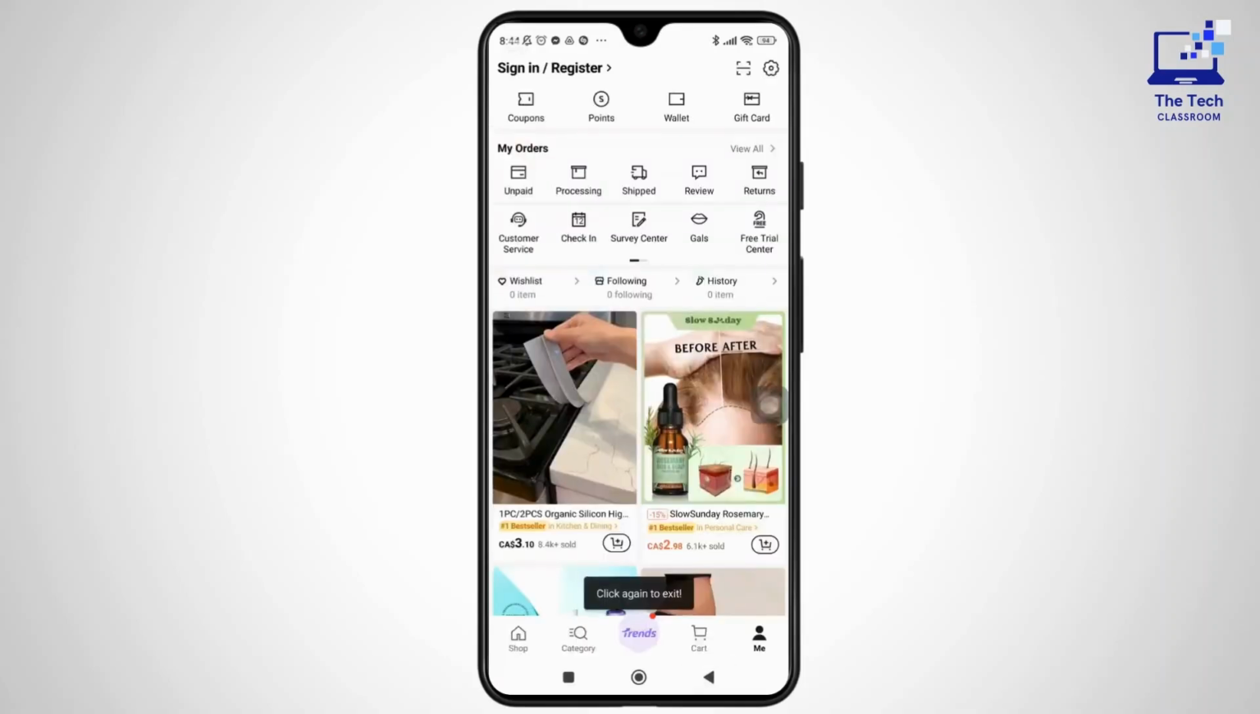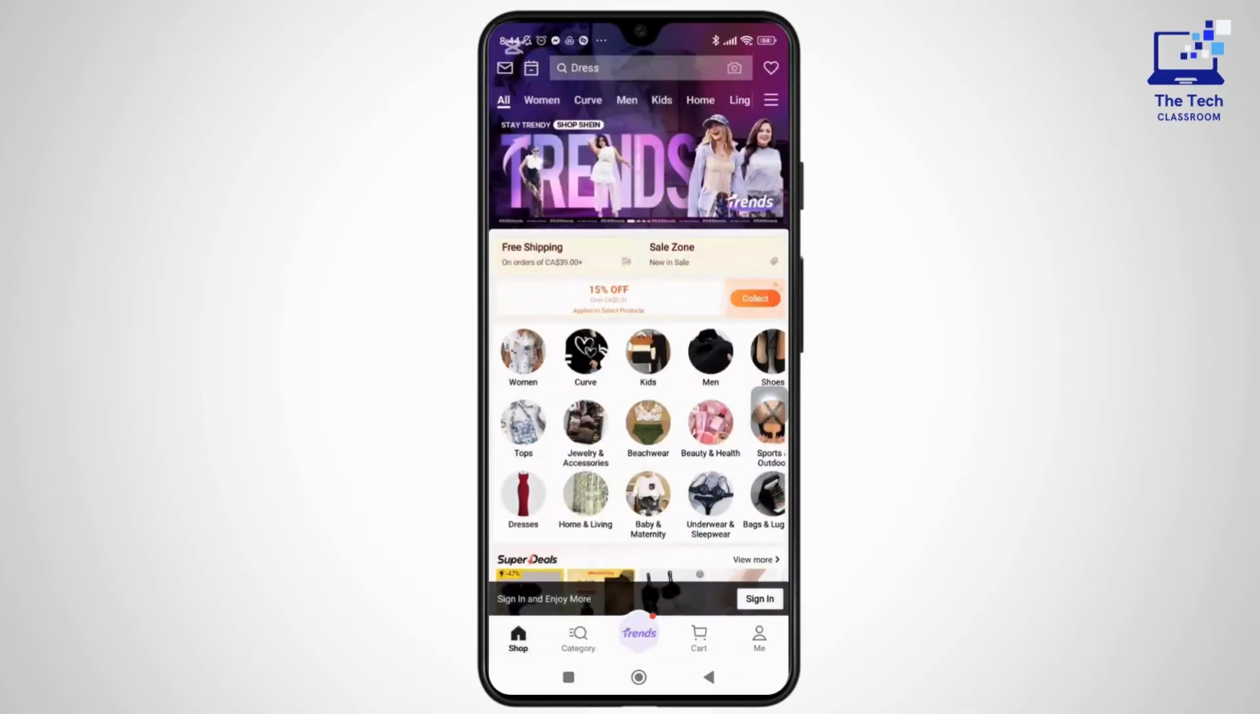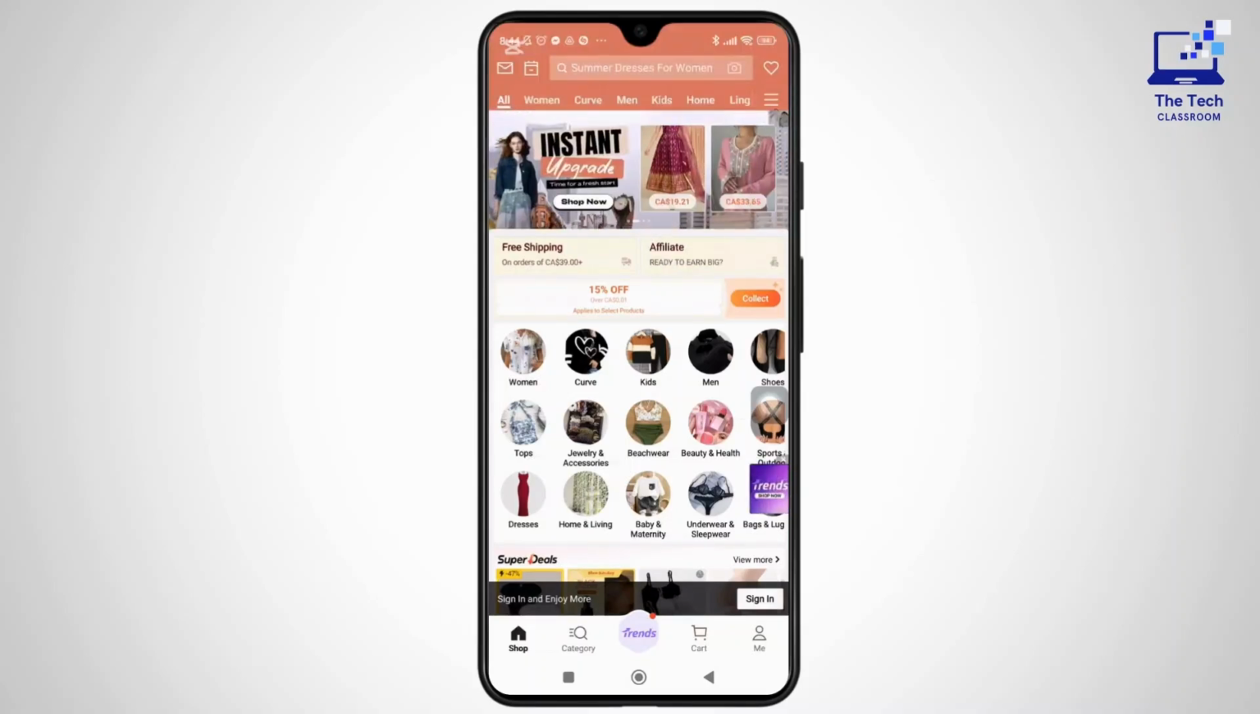And once done, the app will refresh automatically, displaying prices, products, and features based on the newly selected region. And that's it. That's how you can change the country or region on the SHEIN app.